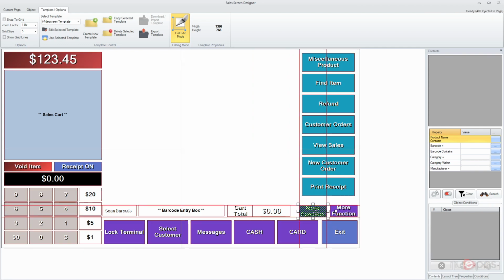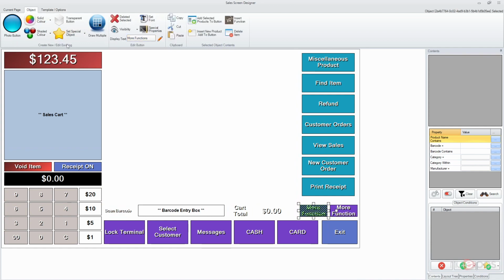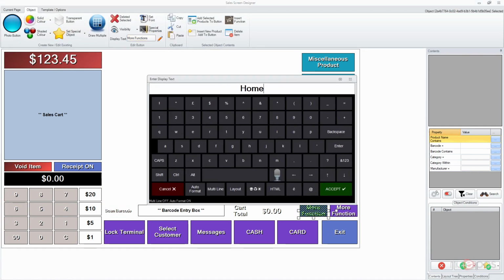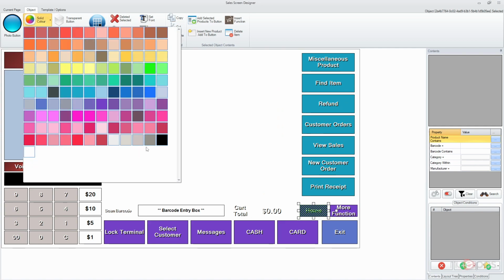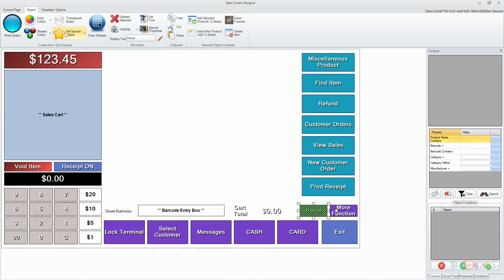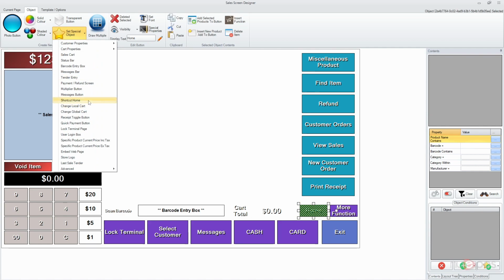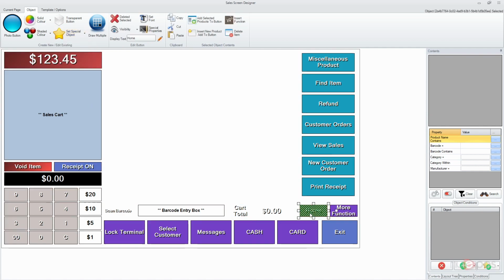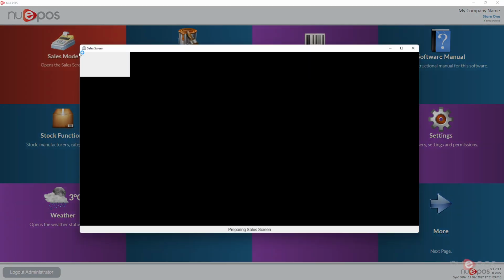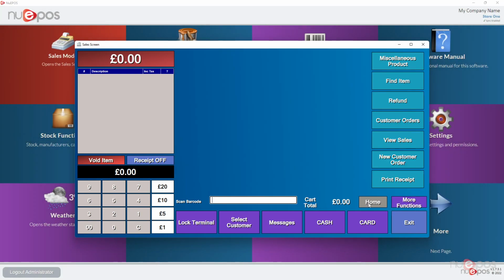Copy and paste that one. And this one is simply just going to say home. Different colour, dark grey. Set special object, shortcut home. Okay, excellent. Actually, I'm going to move that there and make that fit that part. Like that. See if that works. More functions, home.